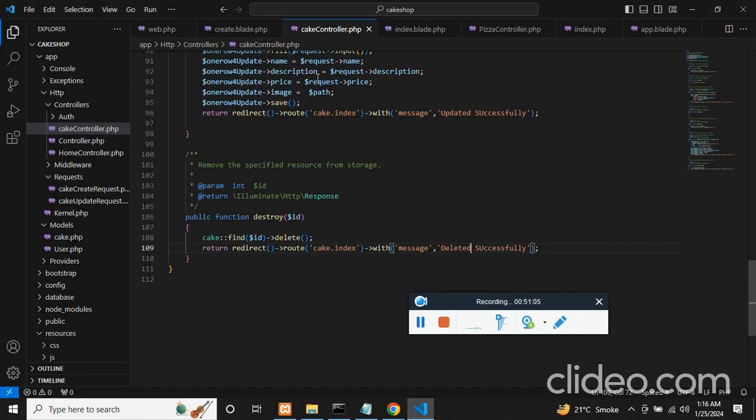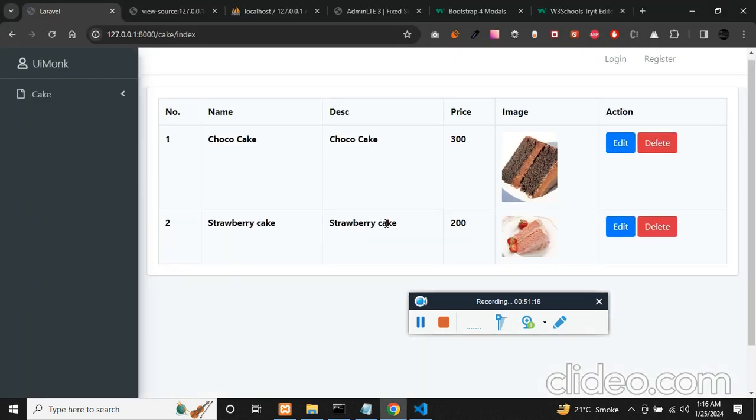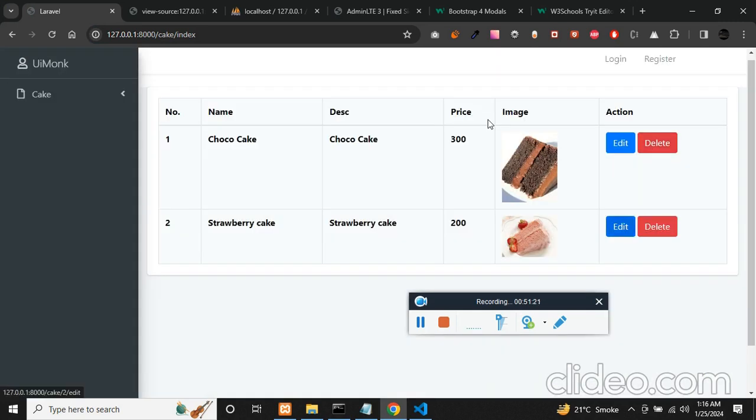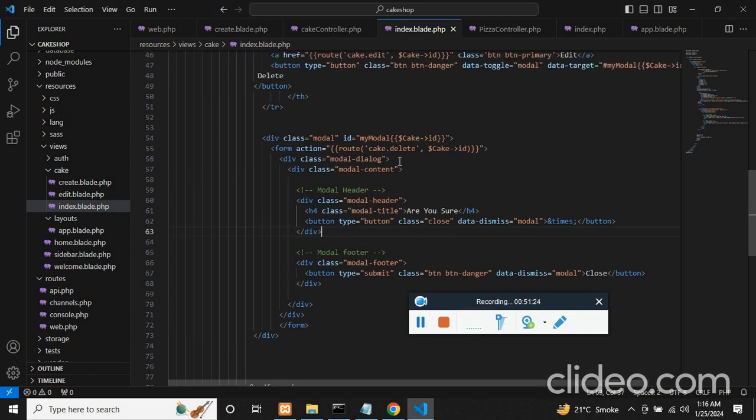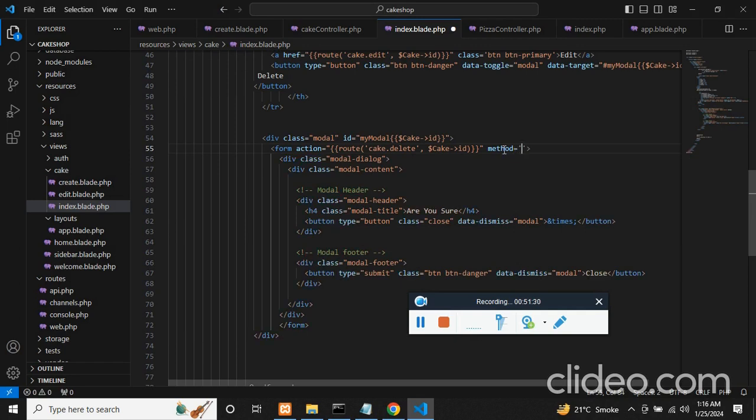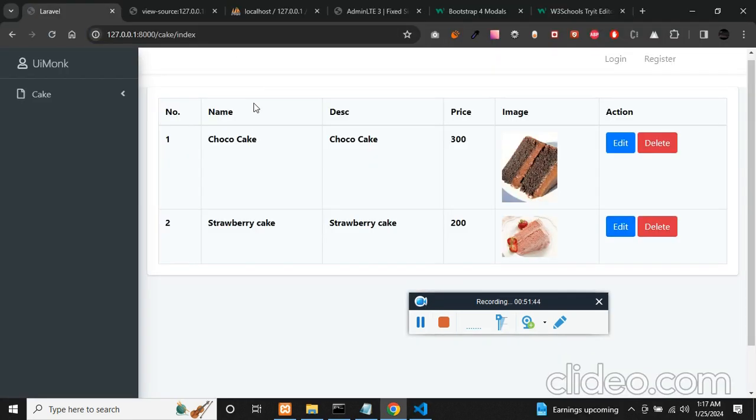In index.blade.php, we have not closed the round bracket. Let me try the chocolate, click on delete. Are you sure? Yes. So this method should be post, and we need to pass the cross-site request forgery token and the method to be delete. Let's try again.